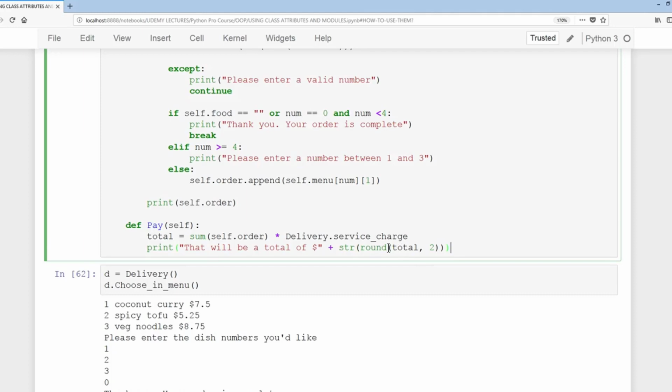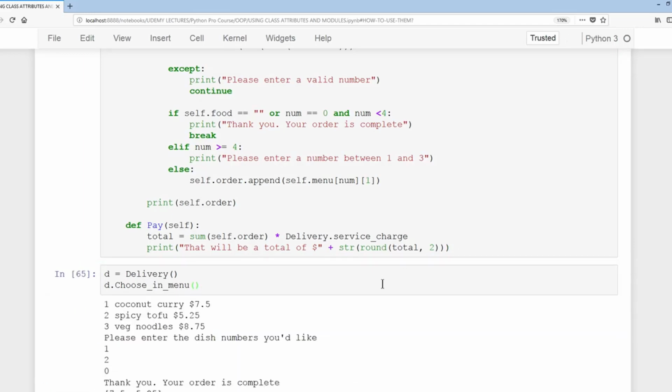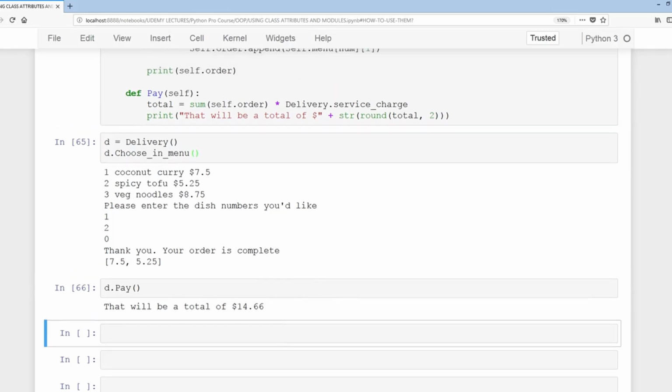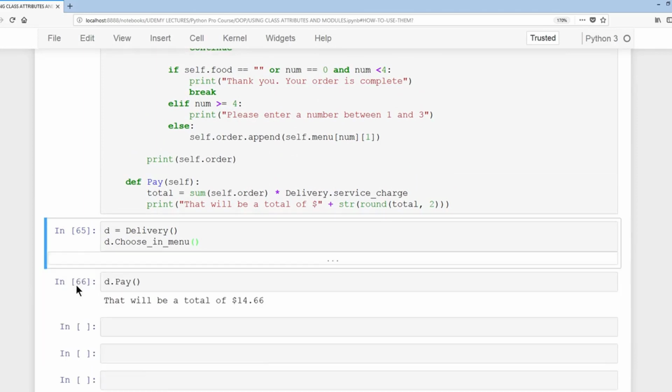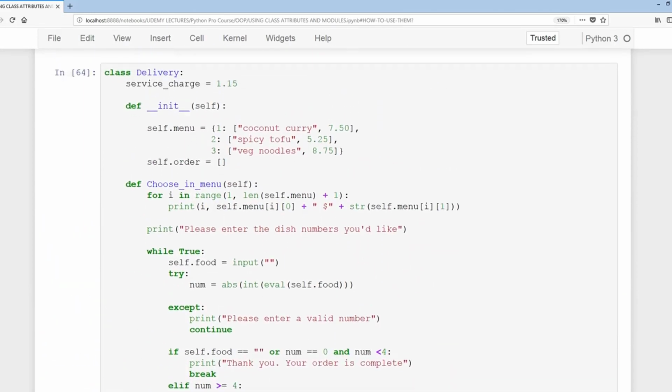Make sure I've got my parentheses correct here. Yep, that's fine. Okay, run that again. 1, 2, I'll just do those two. Then 0. Now run this, and I've got $14.66. Okay, great. Now, what about using a module inside of our class? Well, it's not quite as simple as it might initially seem.